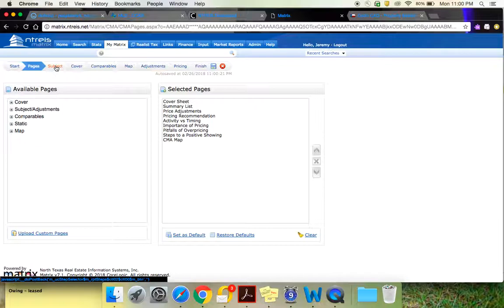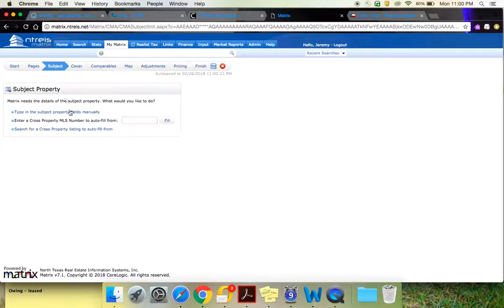So those are the ones I've selected, and then you'll click on subject. You can type in the subject property fields manually, or you can autofill. I usually try manually.